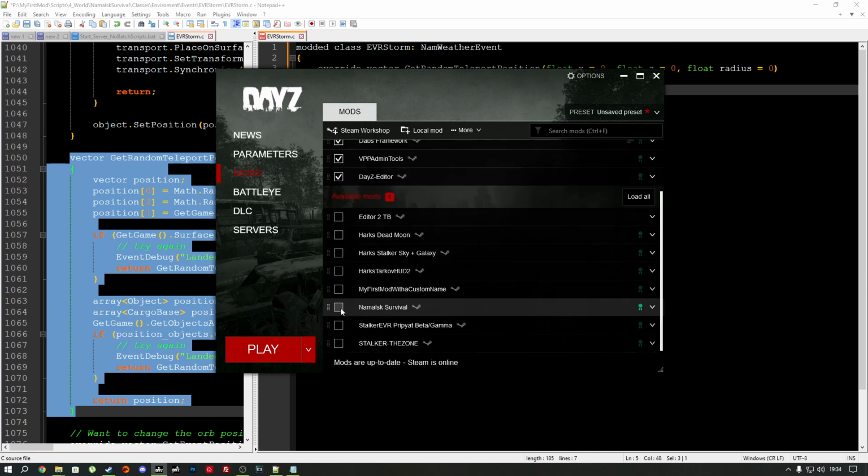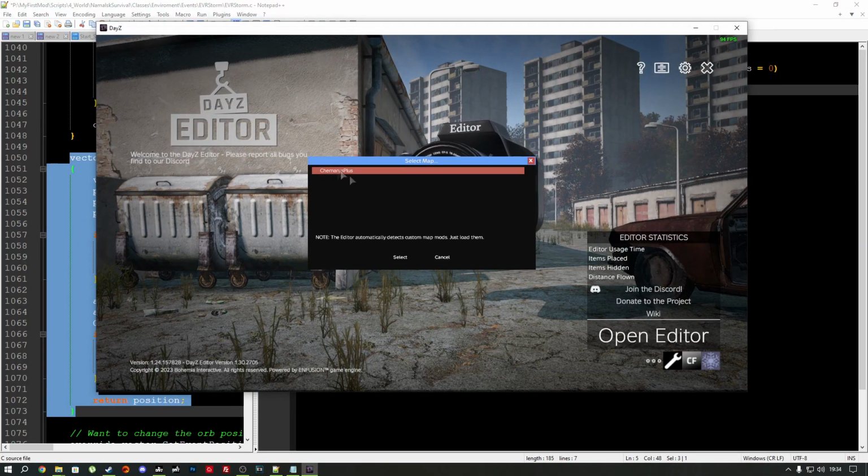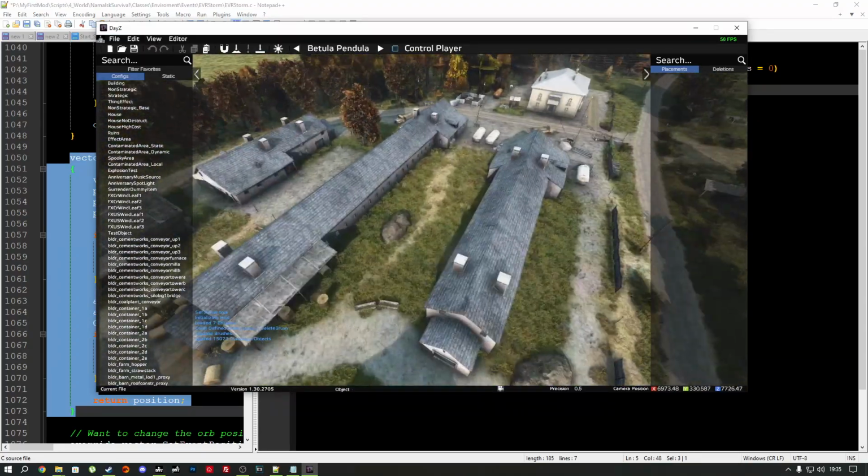Load the Namalsk Survival mod, and then we'll have access to the orb in the editor. Click Open Editor, open the map and click Select. Okay, so now we have the editor open. We're going to need to get two positions.